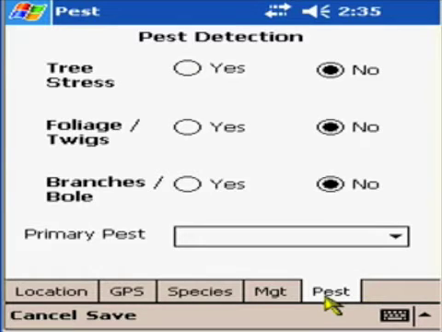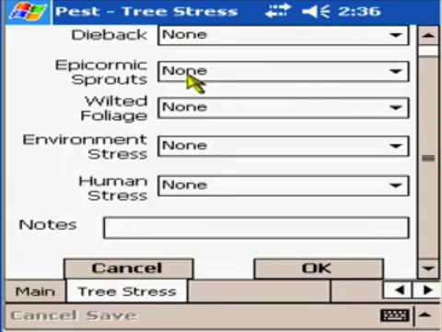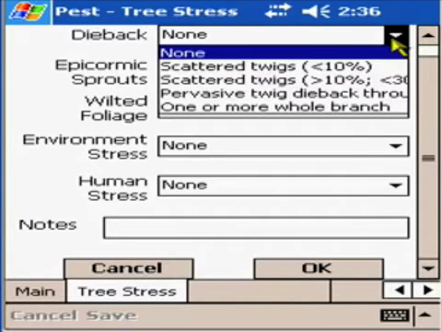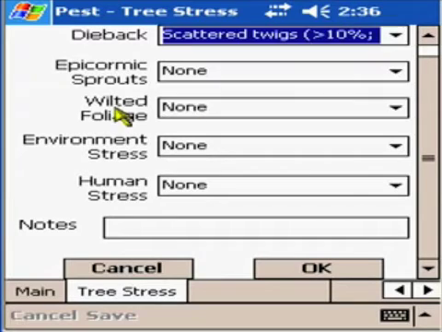Next we're going to move on to pest detection, which is the main focus of IPED. The first question it asks is, is the tree in stress? And our tree was in stress. We click on the tree stress window and it brings us up to another window. And it asks us for dieback. Was there any dieback? We noticed that there was some dieback on scattered twigs, probably around 10 to 30%. So we're going to click 10 to 30%.